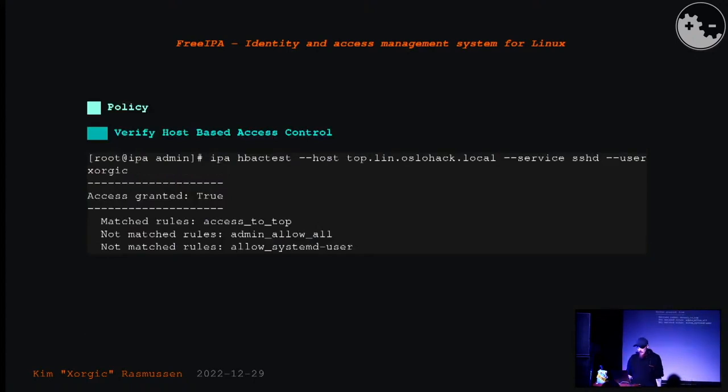Next, we then verify that our user can actually SSH. And we don't need to actually use the user account to verify this. We can actually use the IPA HBAC test, which will then match which rule, if it's true or false. So here you can see that it matched the access to top, but the other says it doesn't match. So our user should have access to that host.